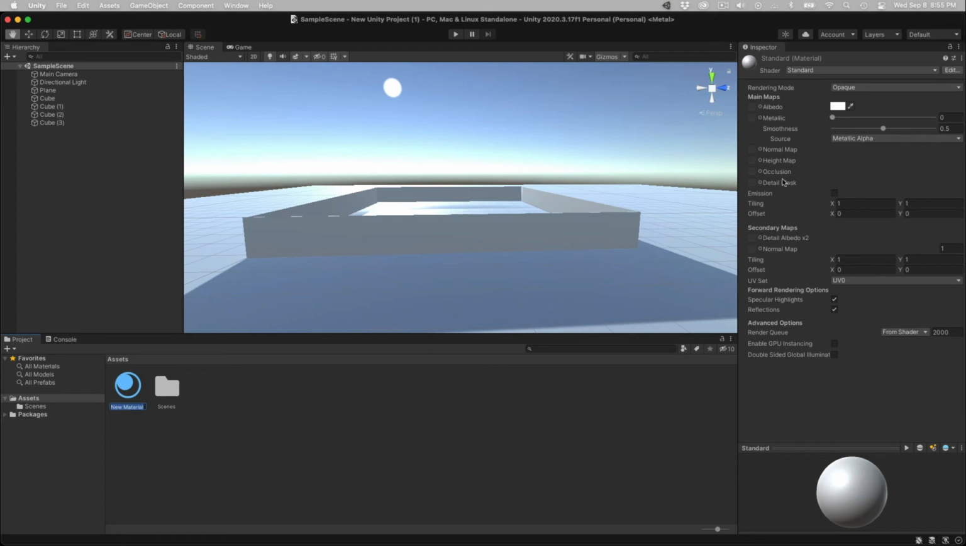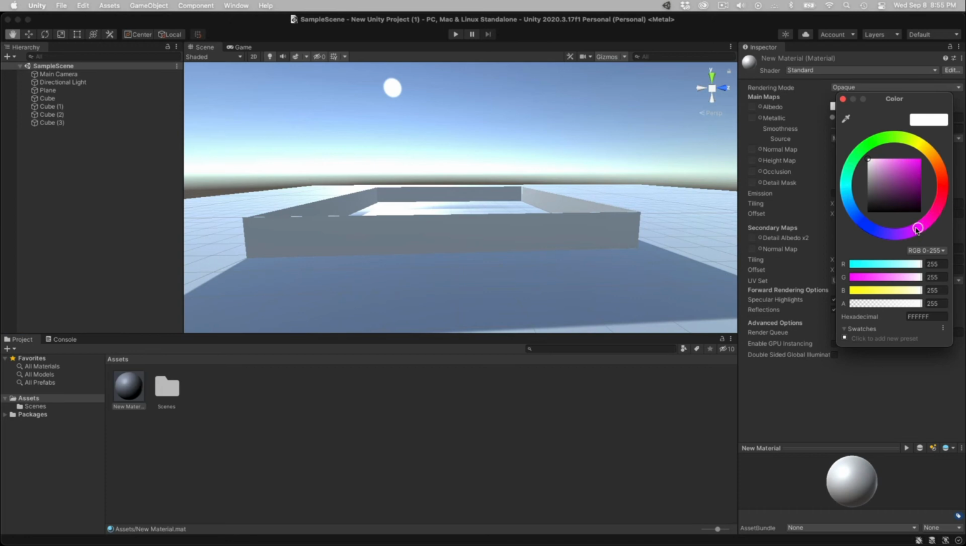There's a lot of options here. Let's start with just changing the color under albedo right here. Click on the color chip, and let's just make it kind of a red color. And notice that I have my material here, and we'll go ahead and close the color chip.